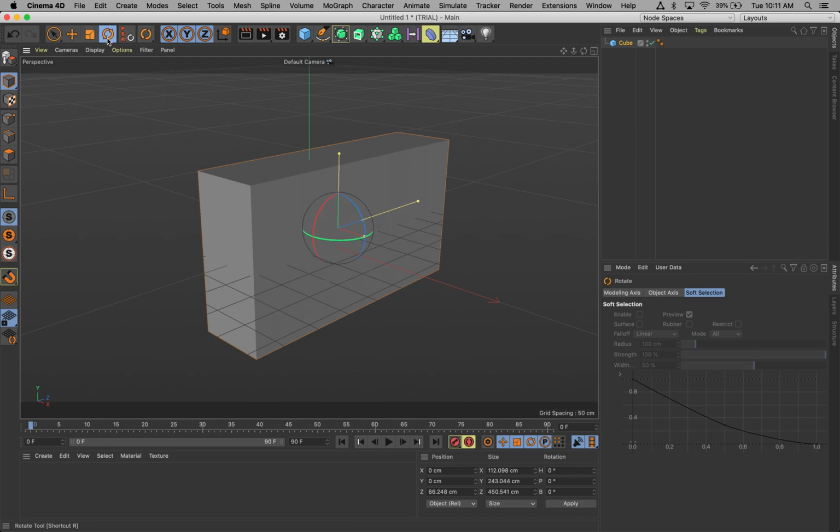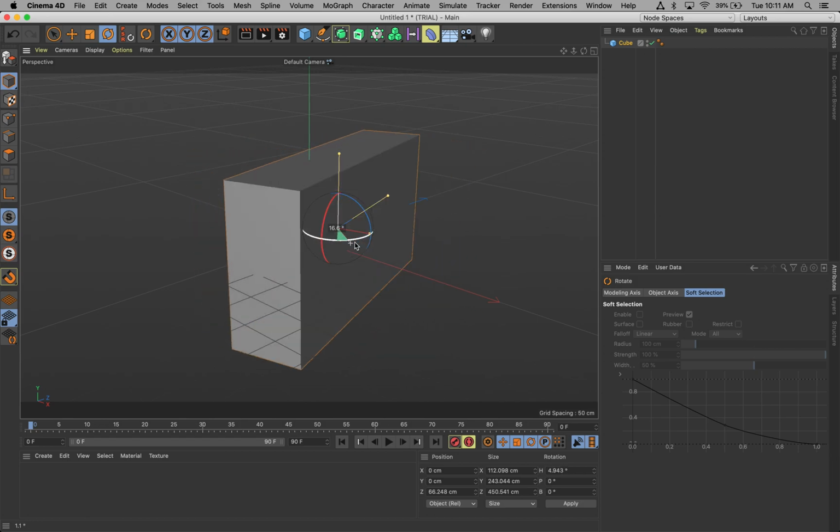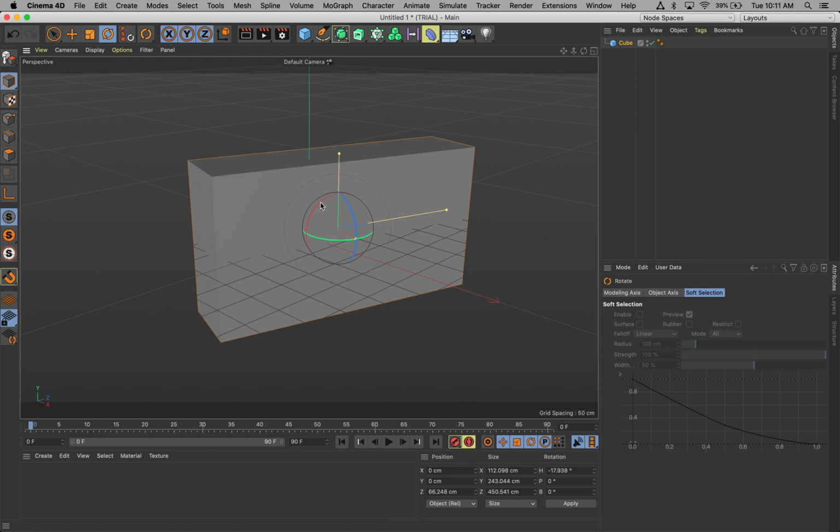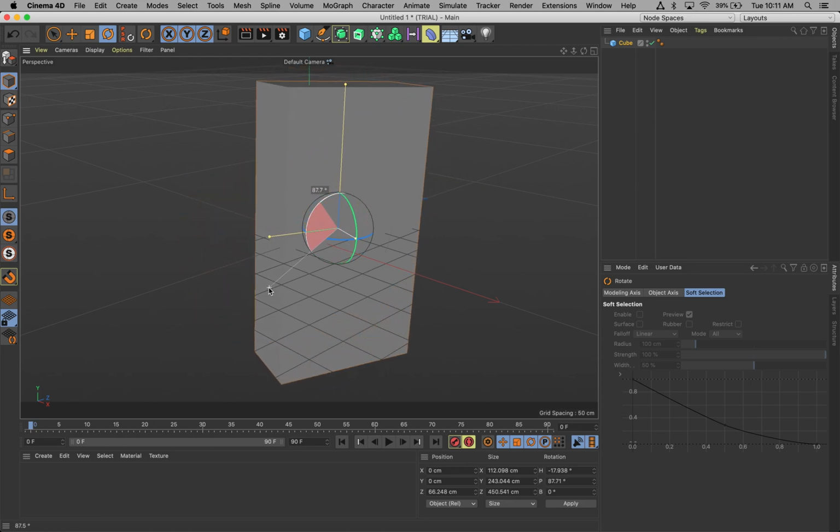And last, you have your rotation tool. So I can go in and rotate around in my scene here. And I can grab this object and rotate it however I want. And you can see that it's also giving me the degrees there.